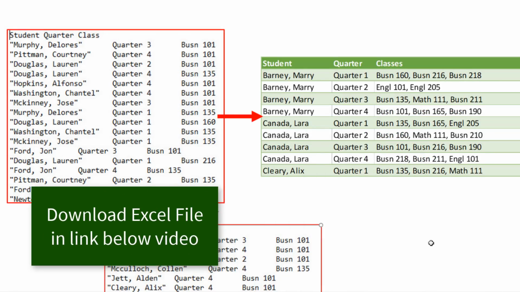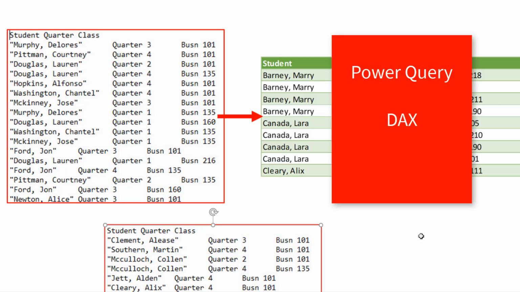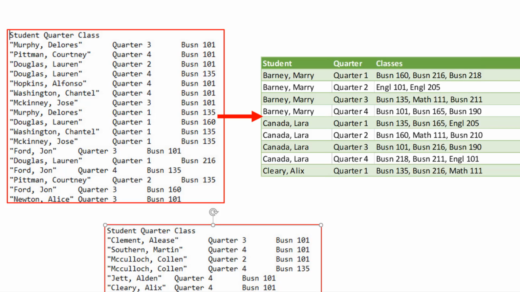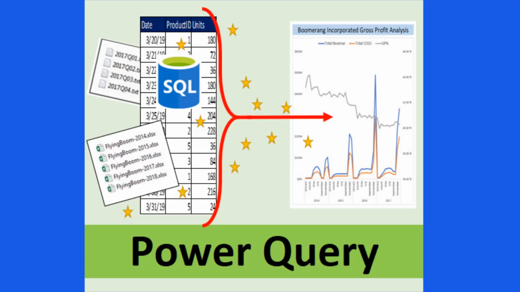Now, anytime you have a problem to solve in Excel, since we have different methods to solve these problems, we have to think about which method is the best. In this video, we have a text file, and we want this report. But later, we're going to get a different text file, and we want this report to update. Since we're importing text files, it sounds like the perfect tool for this is Power Query.